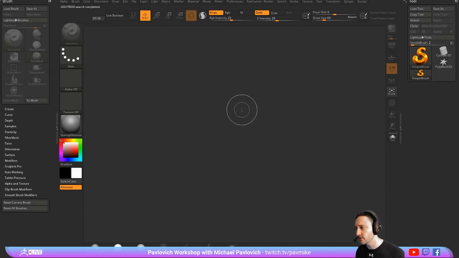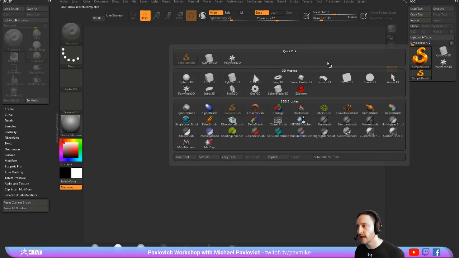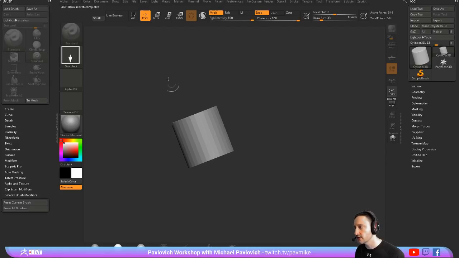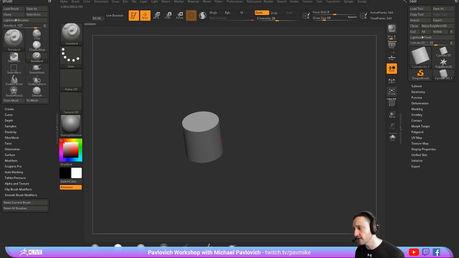I'm thinking that the easiest way to do that would be insert multi-mesh on a curve. And if I'm going to do something like that, we could start out with like a cylinder. And if I'm going to make a bunch of these along, just drawn along a curve.